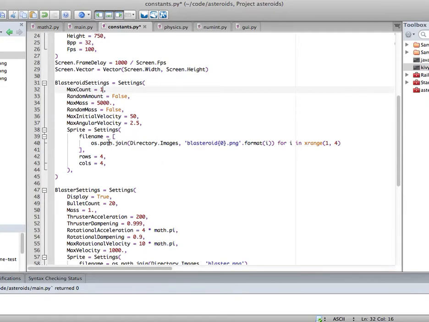The file name for the Blasteroid, we can actually see that there's a list of file names here. In the images directory, we see that we're looking at Blasteroid, Blasteroid 1, 2, and 3.png. This X range right here actually says anywhere between 1 and 4, and 1 is inclusive, 4 is exclusive, so that means that we're actually looking at 1, 2, and 3 there.